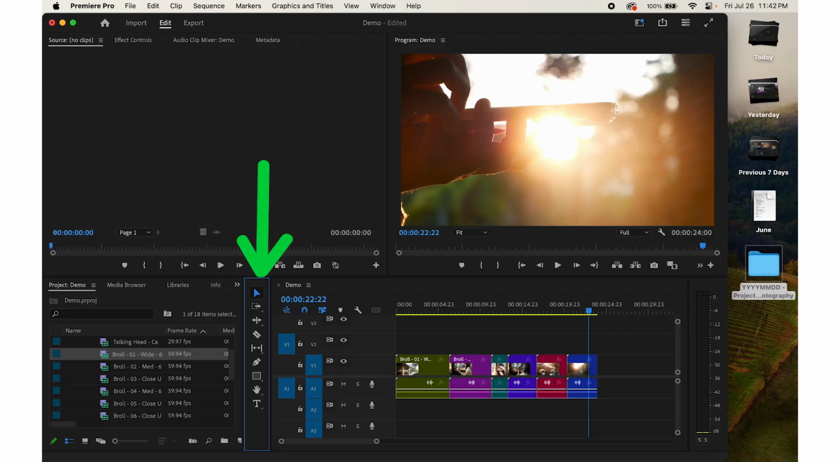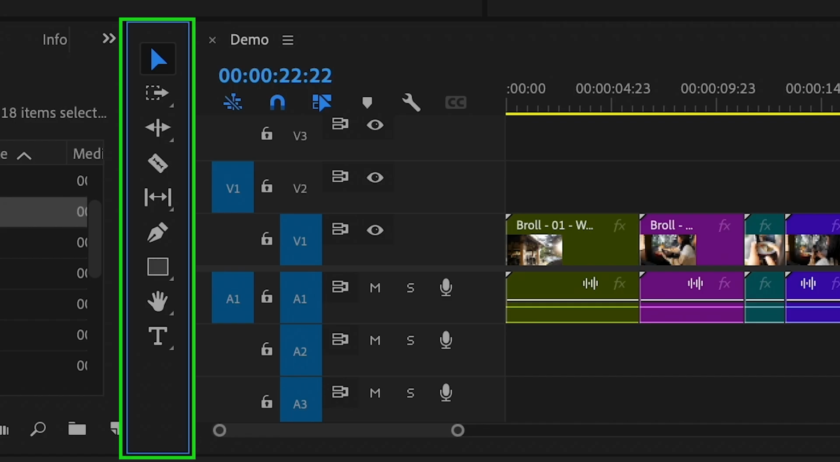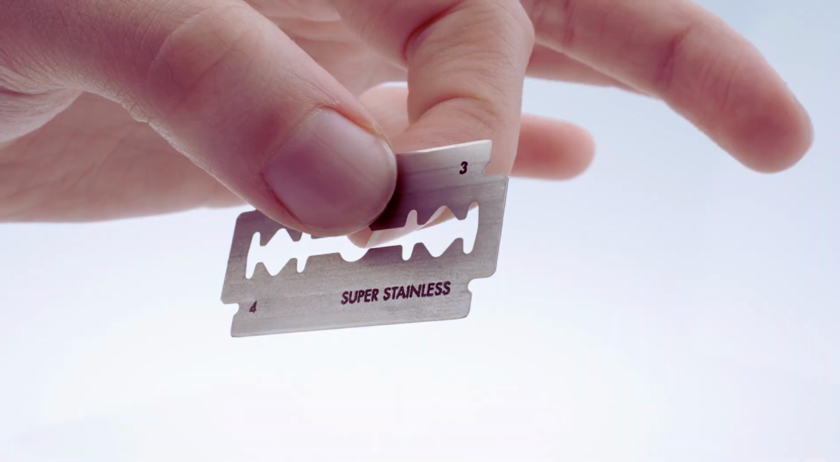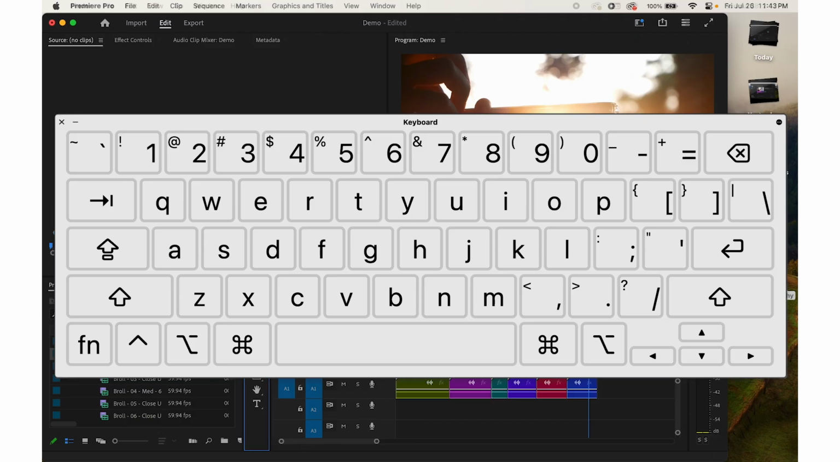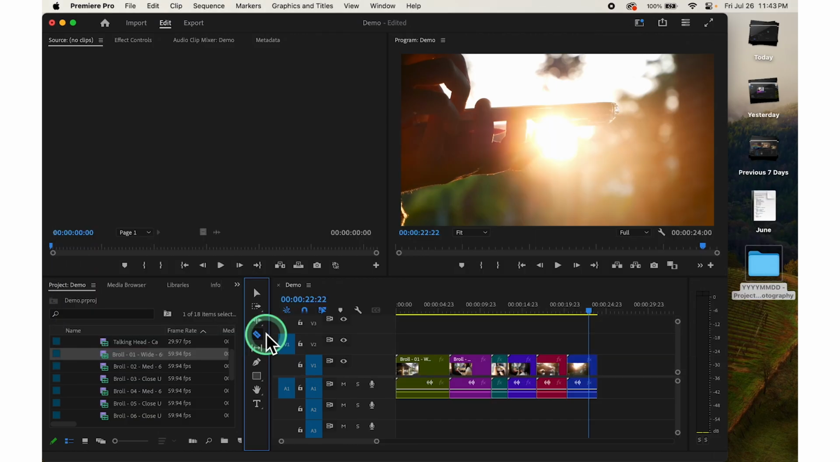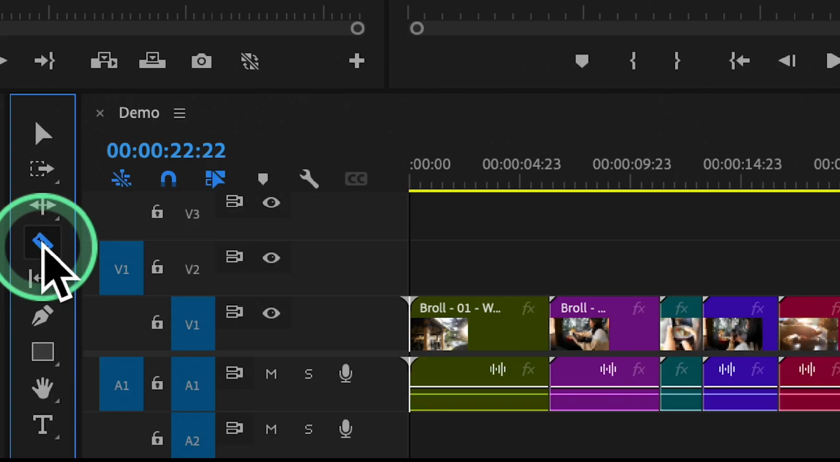Find the toolbar panel, usually located on the left side of the screen. Look for the icon that looks like a razor blade to activate it. So here is the razor blade. Click on the razor tool icon. You can also press the C key on your keyboard to quickly activate the razor tool. Once you select the razor tool, you're ready to cut a video.